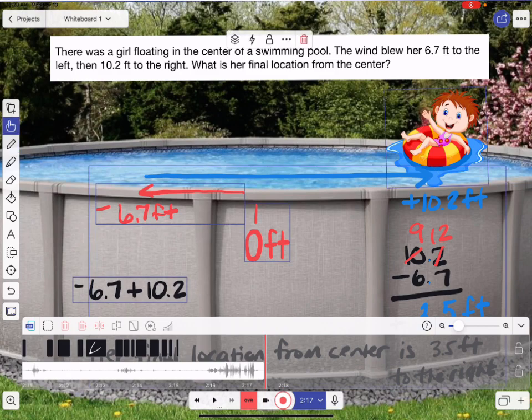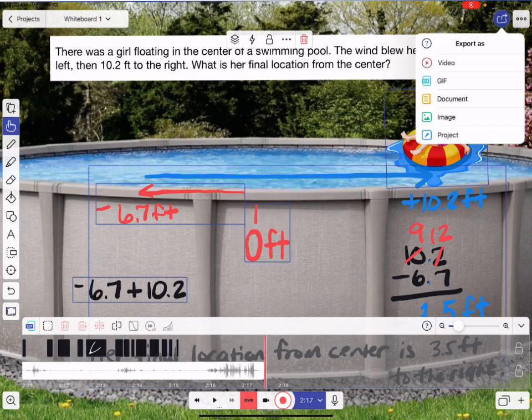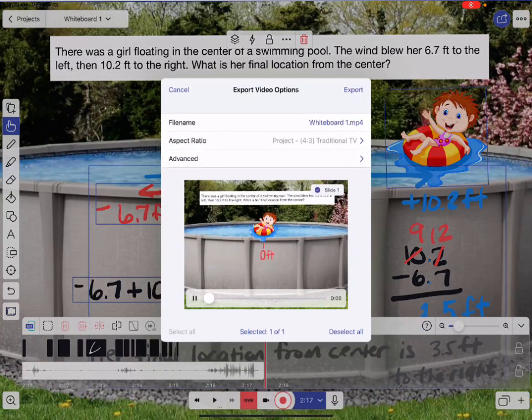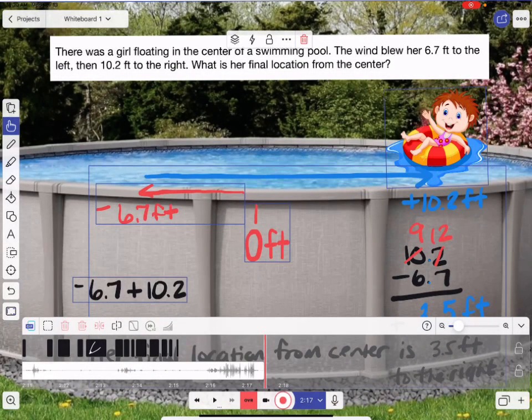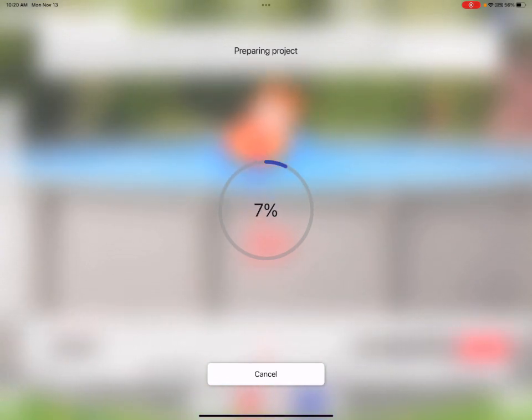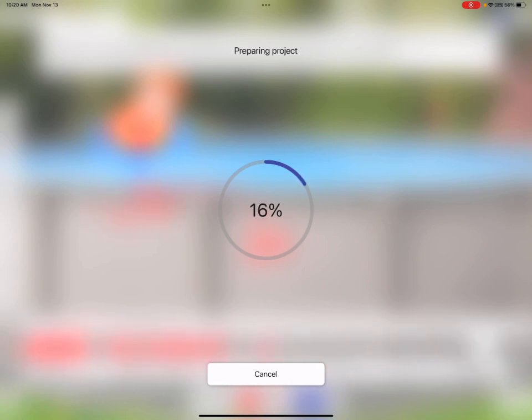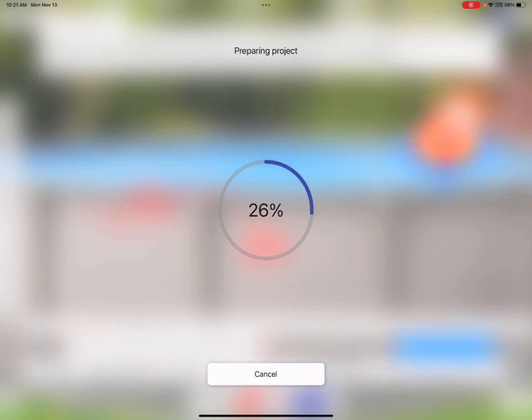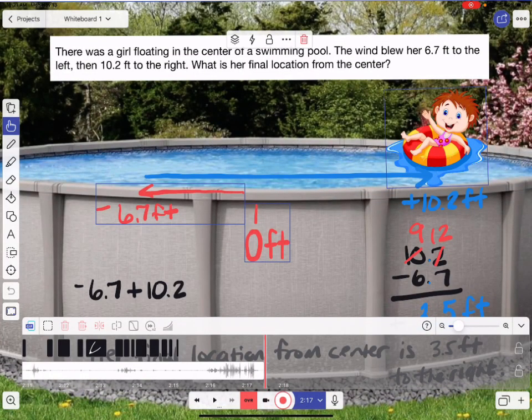And then I can go ahead up into the top right and I can export this video. Okay, and so make sure you actually export it as a video, and you will go ahead and hit export. It'll prepare the project and it's going to send it to the camera roll. And it does have to go through your recording to do that. And then once it goes to your camera roll, then you can upload it to Schoology. Okay, so I'm just going to hit cancel on that because you get the point.